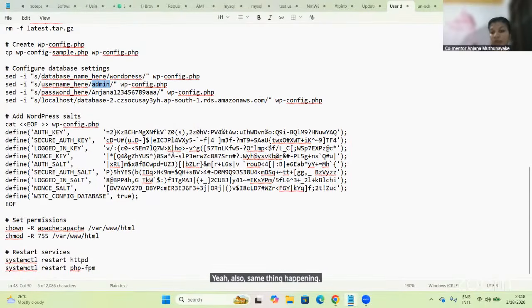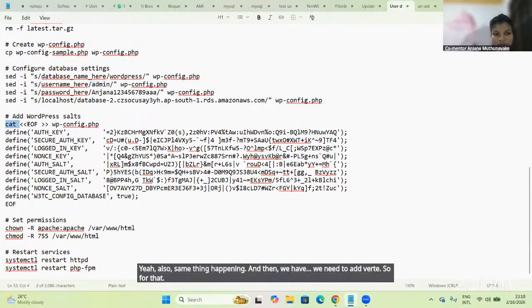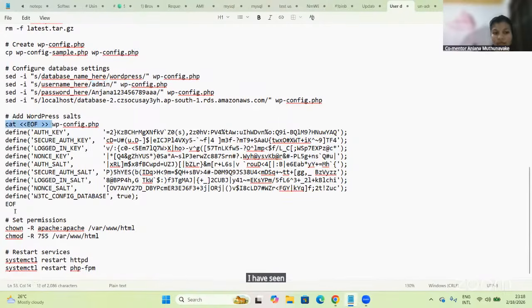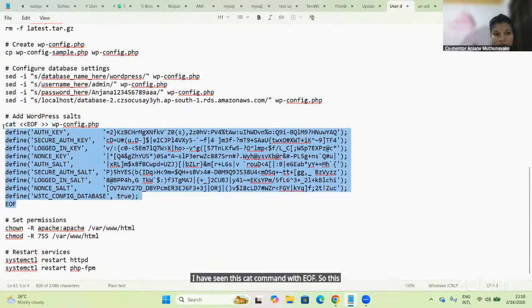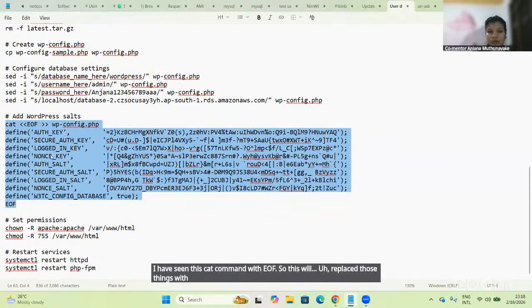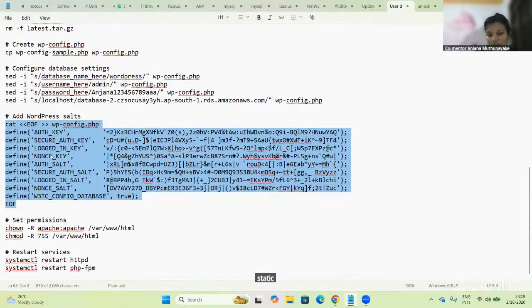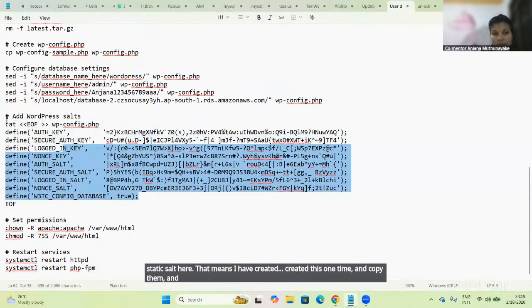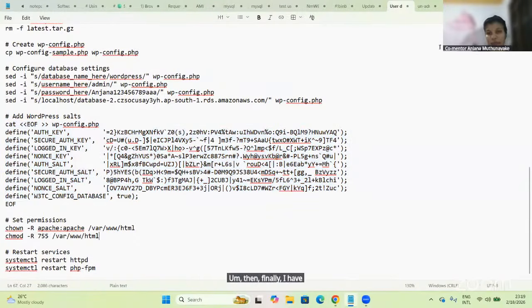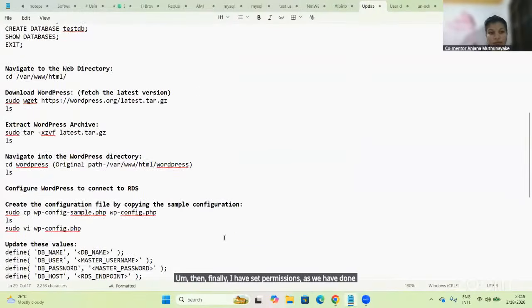And then we need to add the WordPress salts. So for that, I have used this cat command with EOF. So this will replace those things with these salts we have created. And also I have added static salt here. That means I have created this one time and copied them and added them here. Then finally I have set permissions as we have done before here.